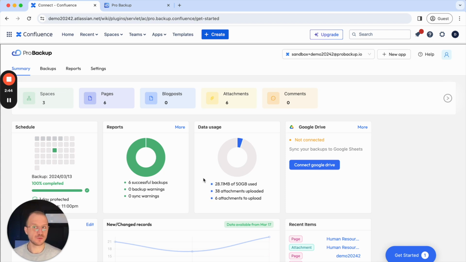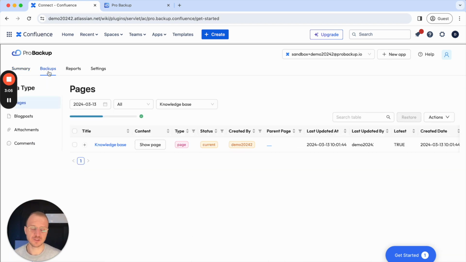So it's important to note that there's no further action from you required. So there's no further configuration or scheduling required. We try to make the onboarding process as easy as possible. Given I had created a very small demo account, the first backup is already completed in my case, which means I can now already go to the backup step, which is where you can access all of your data.